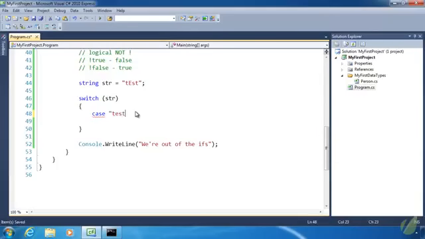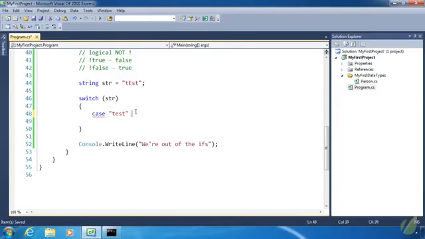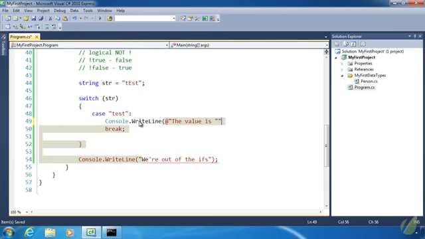So let's do test in all lowercase. And we don't have a code block with a case statement. Instead, we have a colon, and then break, and then a semicolon. And anything in between the colon and the break is going to execute if a match is found for this particular case. So we can do Console.WriteLine. Let's use a verbatim string, and let's say the value is test.